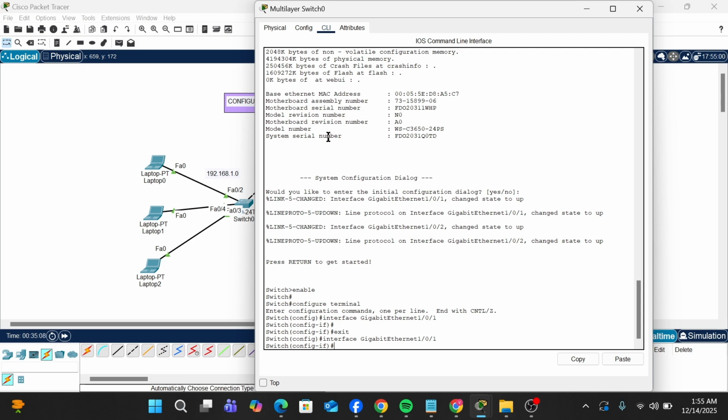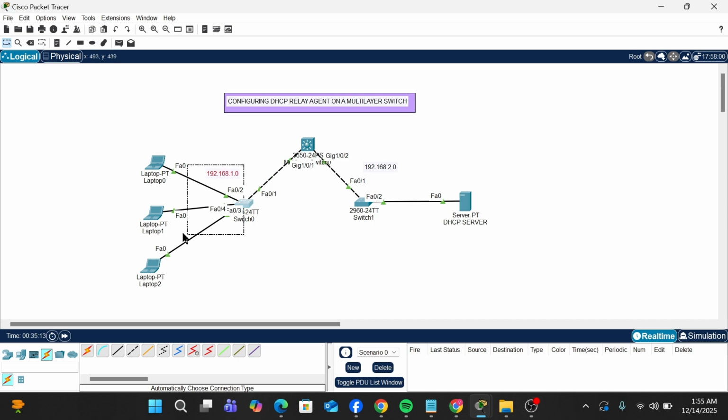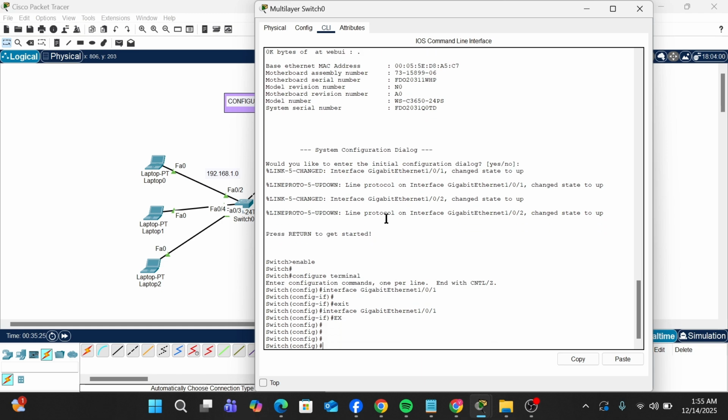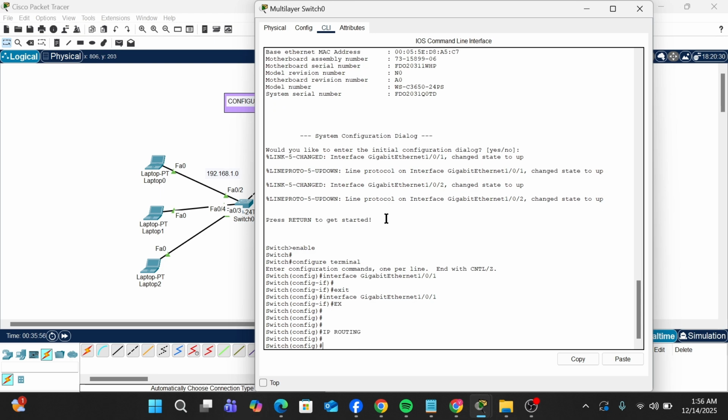So we head to the interface of gig1/0/1, which is this network, and it's going to be having a default gateway IP address of 192.168.1.1. So before we do that, first of all, we need to say IP routing to let the router know that, by default, this is a multi-layer switch, so it serves as a layer 2 device by default. Before it serves as a layer 3 device, there are certain configurations that need to be set before it could be able to carry out layer 3 configuration. So first, we need to say IP routing on the multi-layer switch.